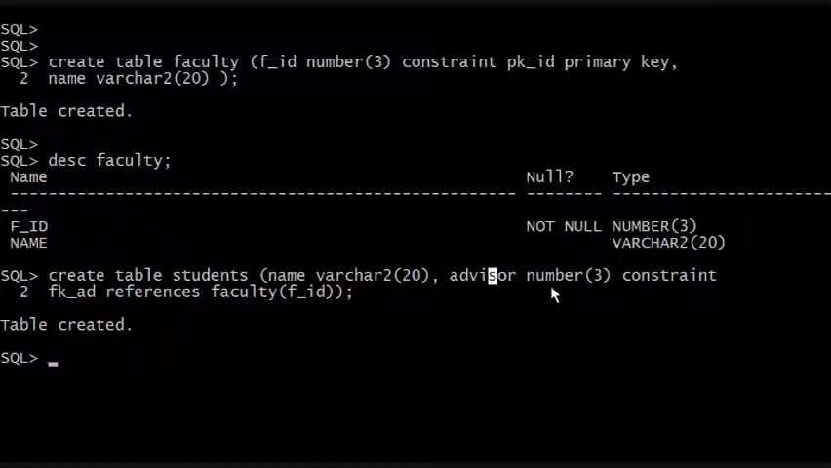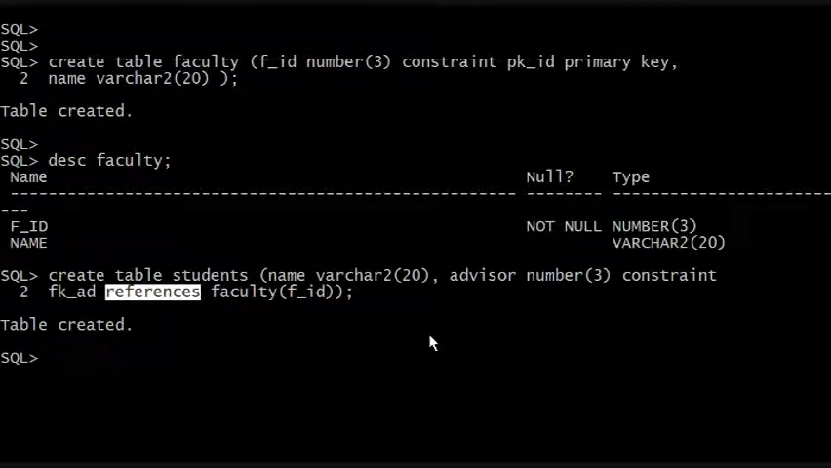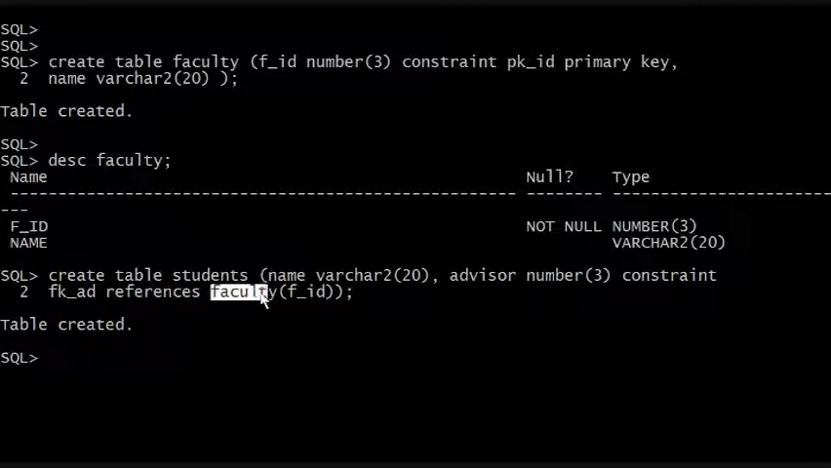So advisor, data type, and then constraint. FK underscore AD is the constraint name. References means it's a foreign key. This is like the child referencing the parent. Now the parent is in the faculty table with a column of FID. All right. So let's clear screen.